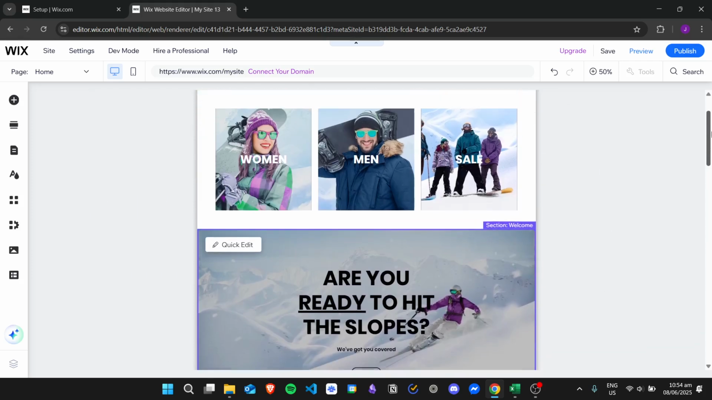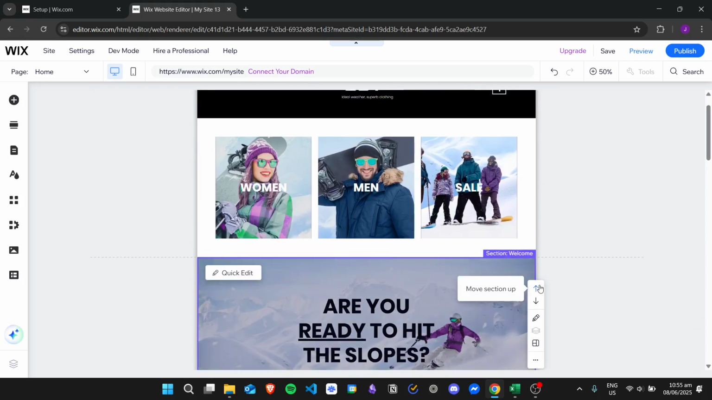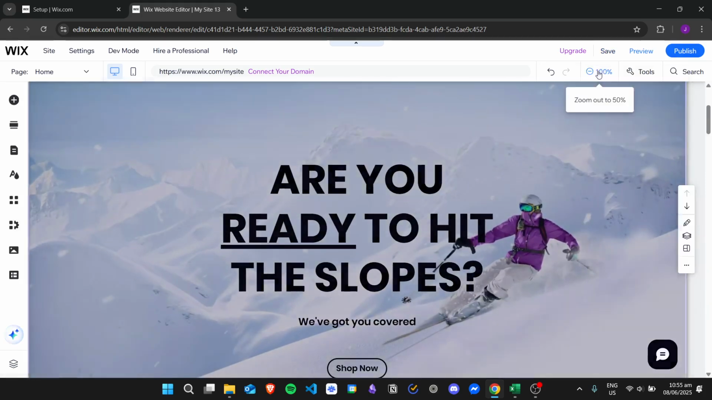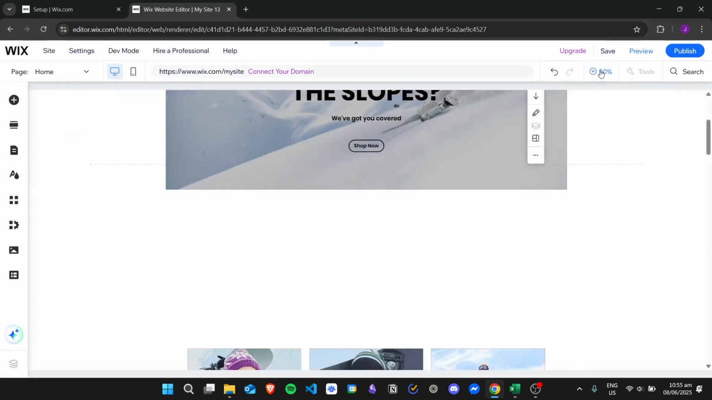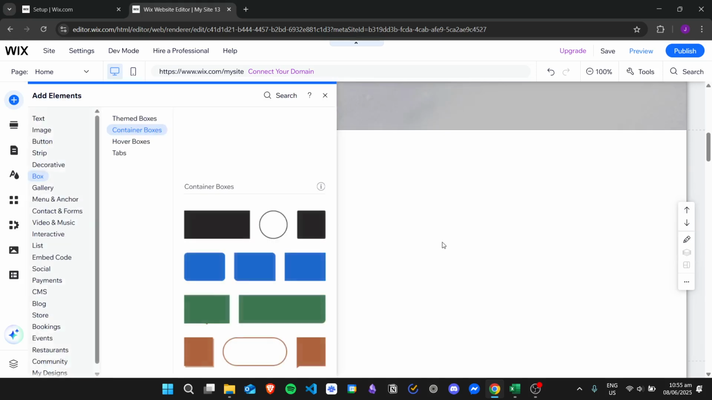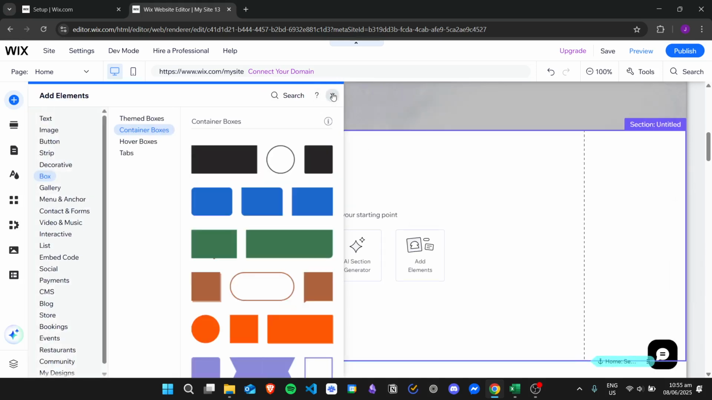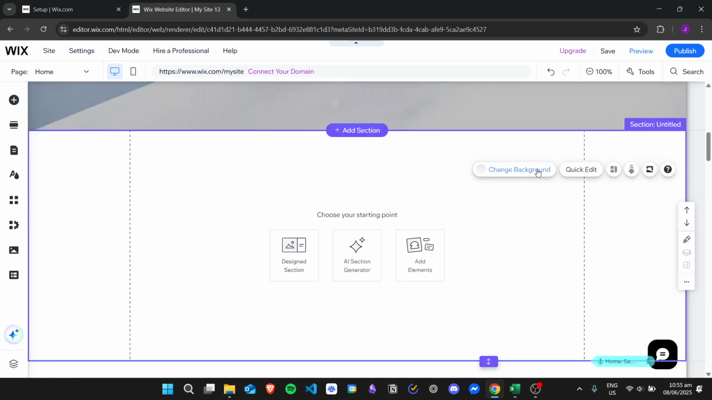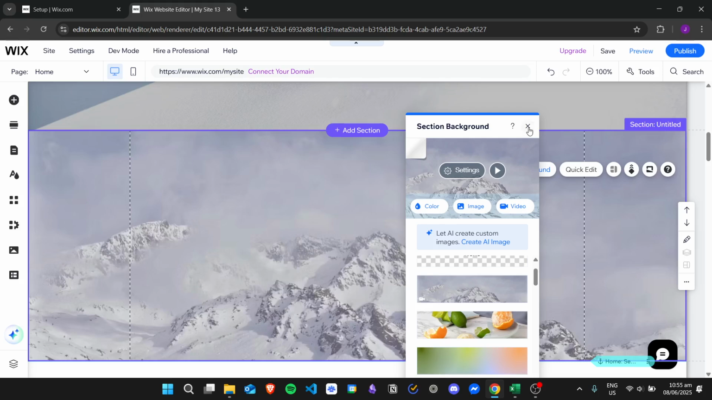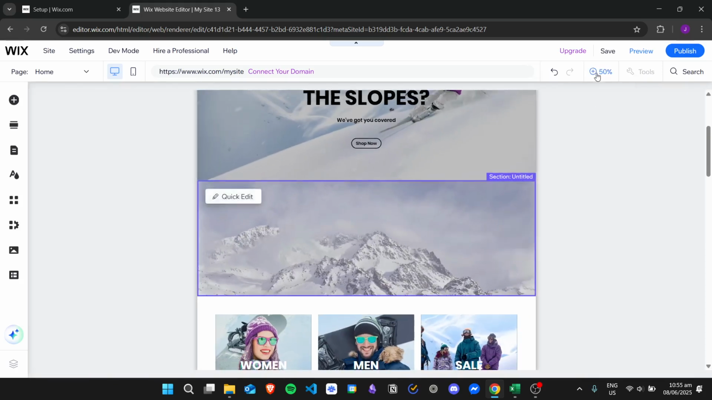If you want to add another section, for example, you have this section, we want to add a section right here, and then let's just zoom out again. And then, for example, we'll change the color of this section so that we can see it more clearly. For example, we want to make it like this one. And then we'll zoom it out.